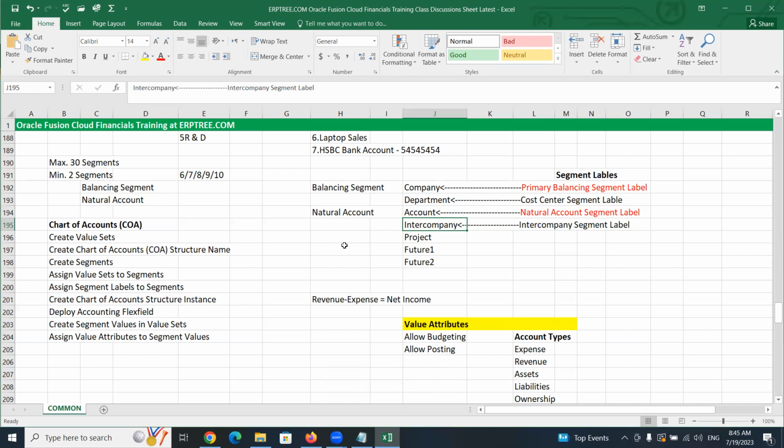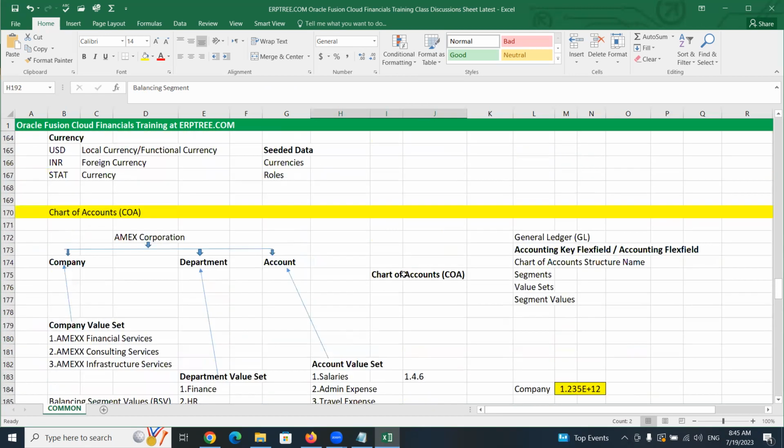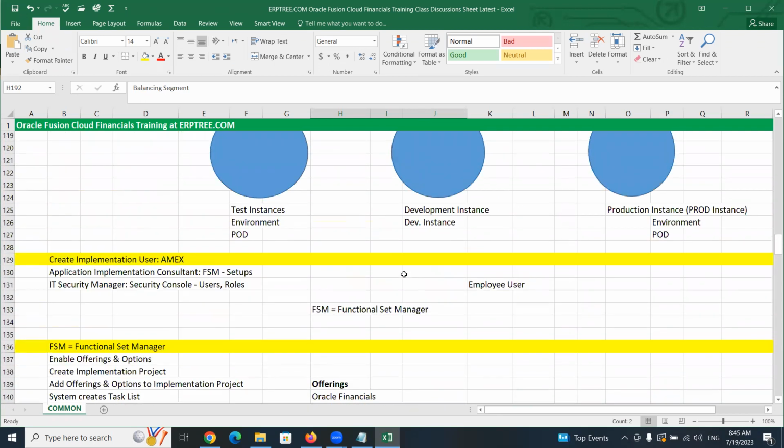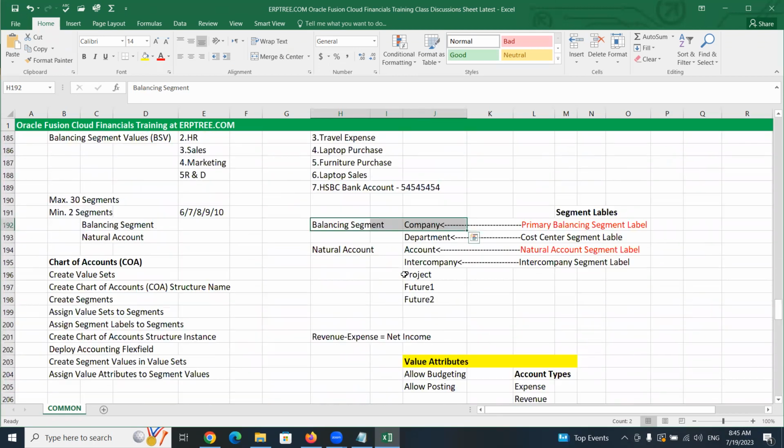So that's all about natural account segment label and primary balancing segment label. Here we are talking about how in 99% of cases, company is the primary balancing segment label. So if not company, what could be the balancing segment value? Here we discussed segments.